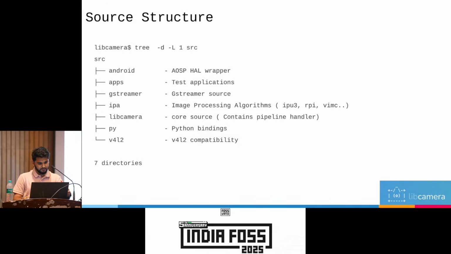And here in the Android directory, we have the AOSP HAL wrapper, just to be compatible with the AOSP HAL. In the IPA directory, we have the algorithms, already implemented for IPU3, Raspberry Pi, and VIMC, which is virtual. Libcamera also has language bindings, so you can develop your Python application on top of Libcamera.